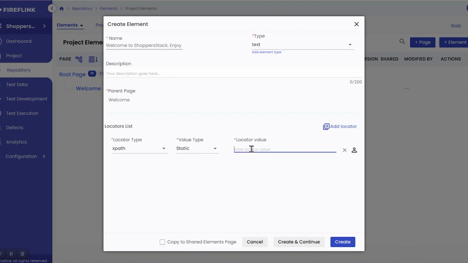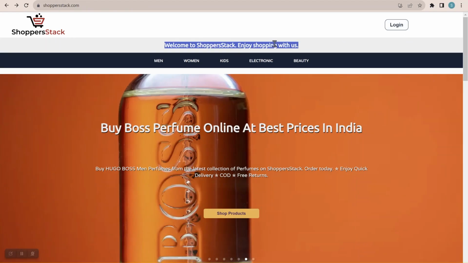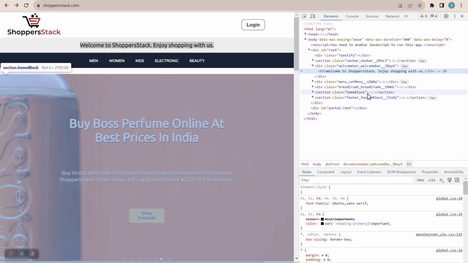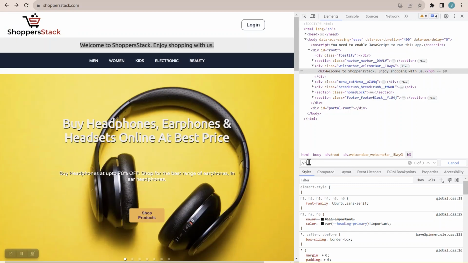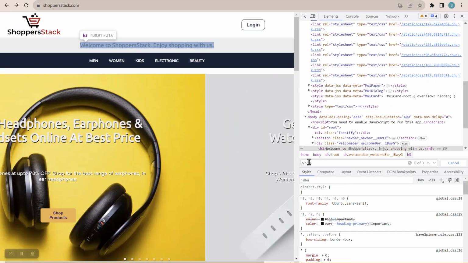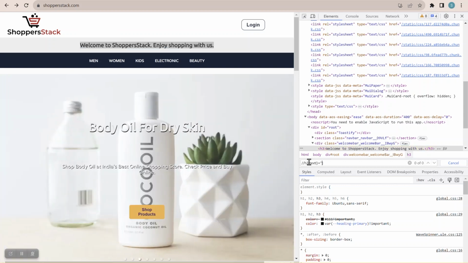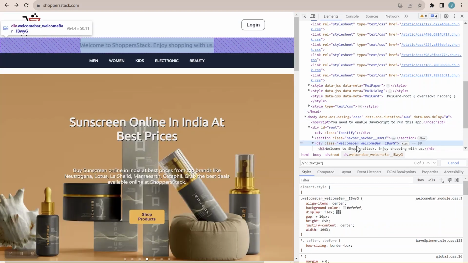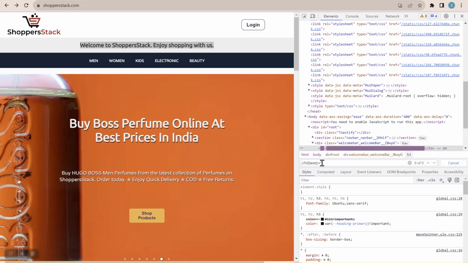And here, coming to locator value. I have written a locator, right? That locator value I have to paste here. So let me go to the same application and inspect this element. How do we write it? Control F and write the locator, //h3 with the text function is equal to, within single quotes, paste the text. I'll just double tap on it, copy and paste it here.